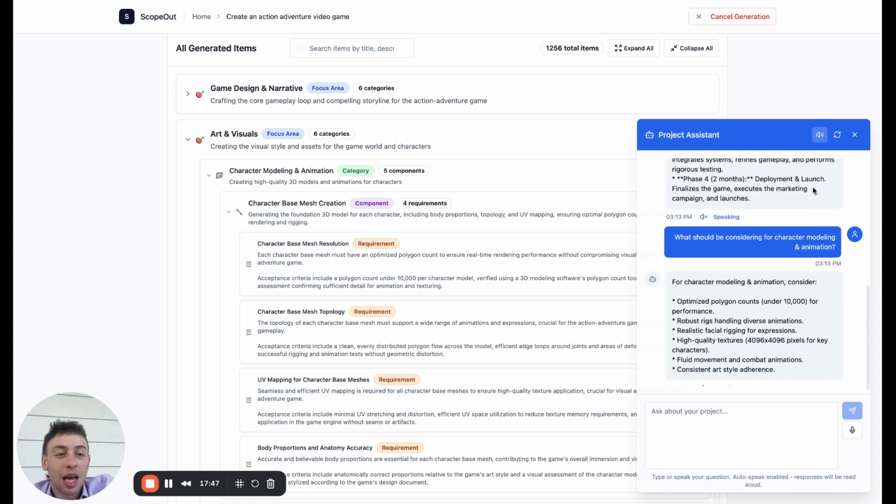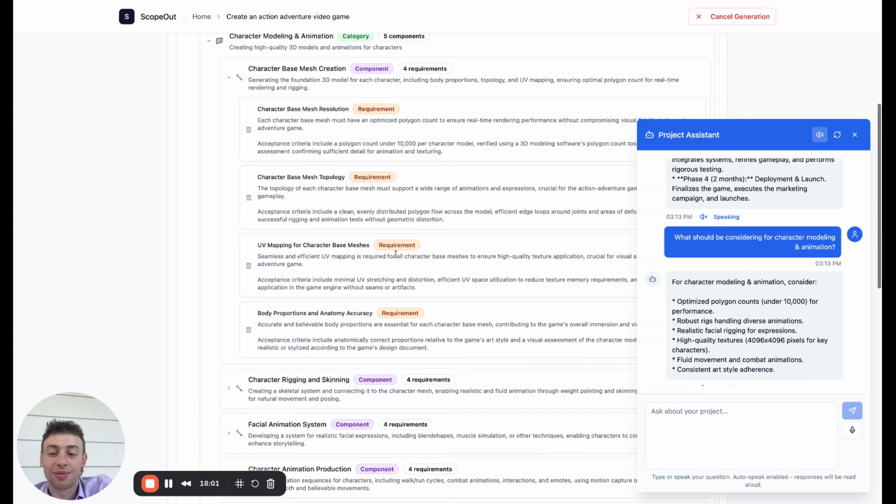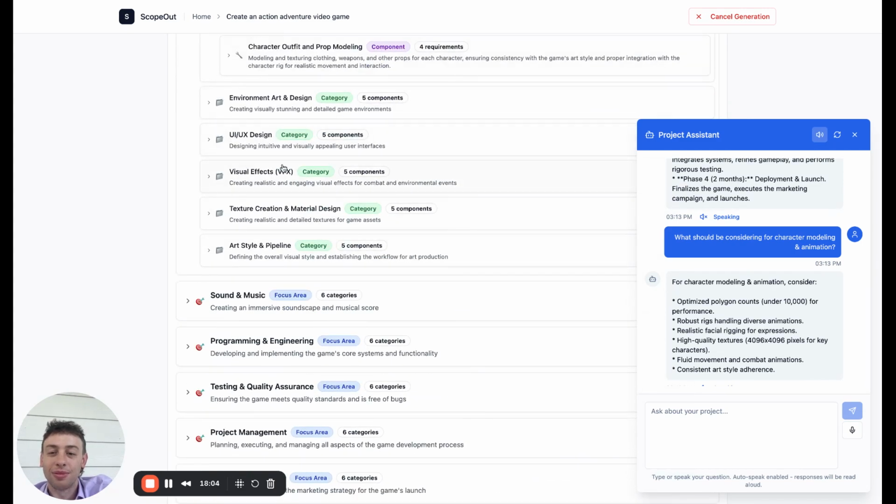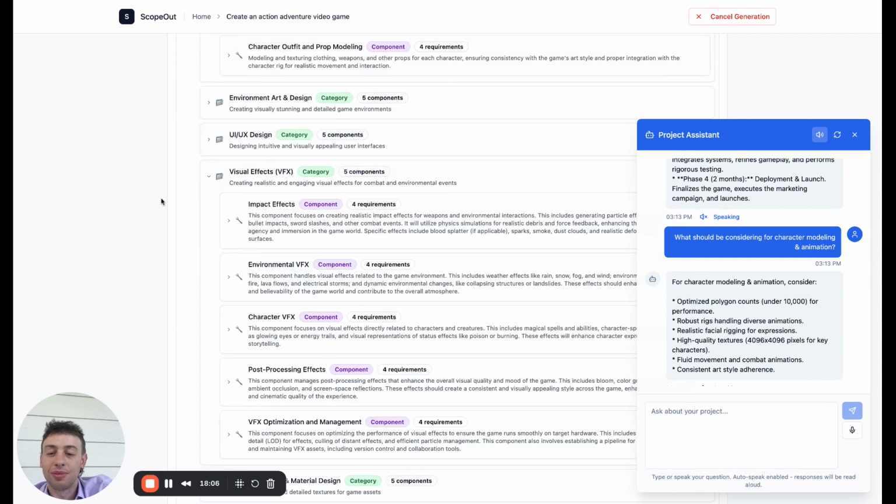So for character modeling and animation, consider optimized polygon counts, under 10,000, for performance, robust rigs handling diverse animations, realistic facial rigging for expressions, high-quality textures, 4096 by 4096 pixels for key characters, fluid movement and combat animations, consistent art style adherence.